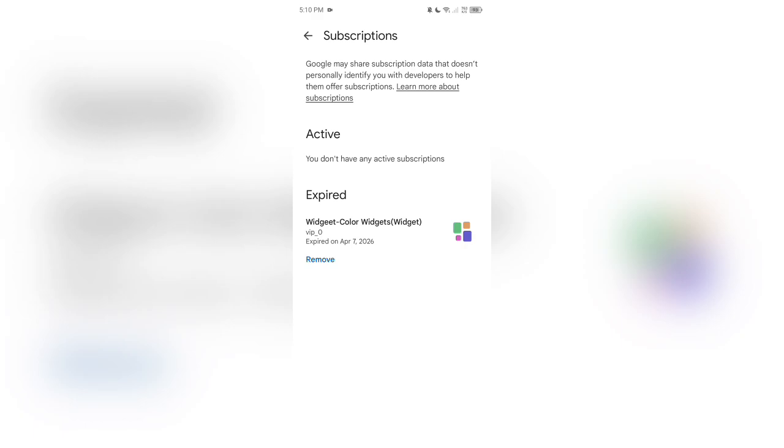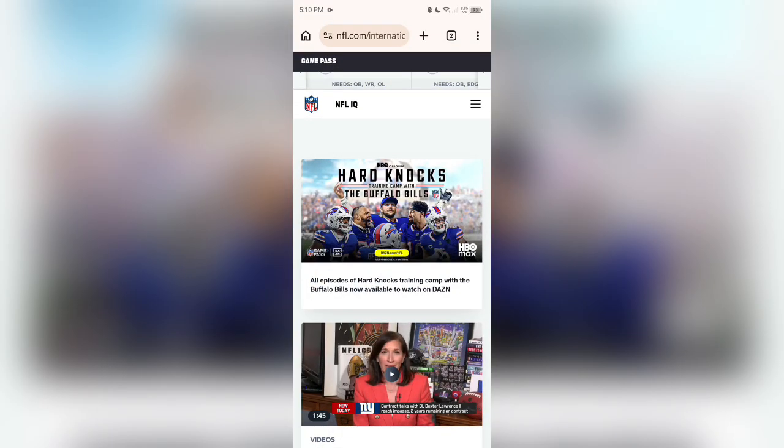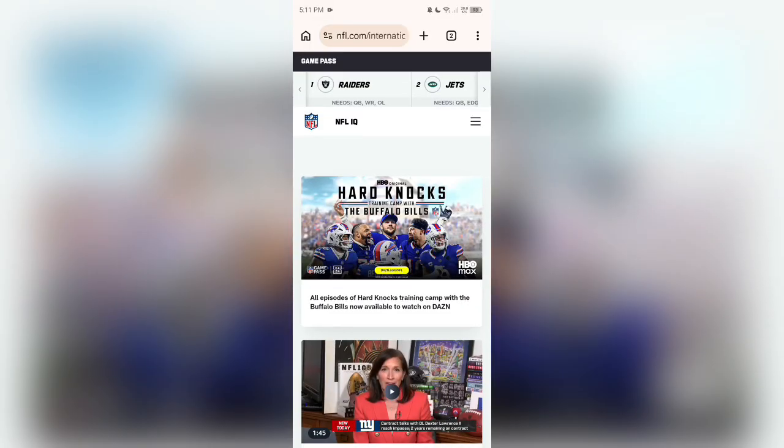If you signed up on the NFL website, go to NFL.com and sign into your account. Open your account page, find your subscription, and click Manage. Then tap Cancel. Choose your reason and confirm it. So once it's done, your subscription will be canceled and you can return to your account page.